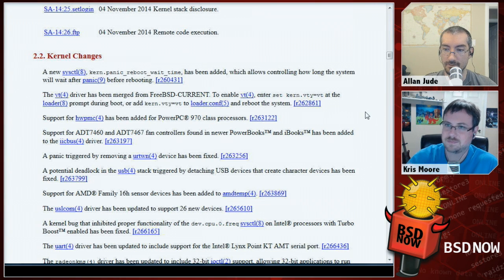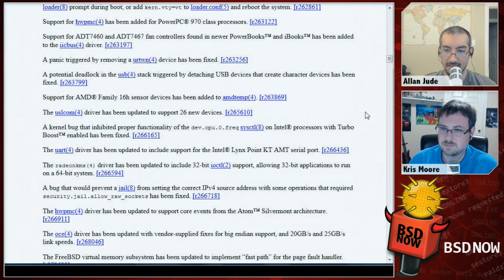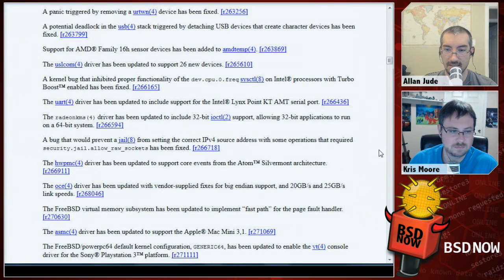There's information in there about how to use VT and stuff. Fix some problems with the USB stack. Updated the amdtemp kernel module so it can detect the temperature sensors on newer AMD processors. Nice. They fixed a bug that inhibited the proper functioning of the CPU frequency scaling on Intel processors with Turbo Boost.